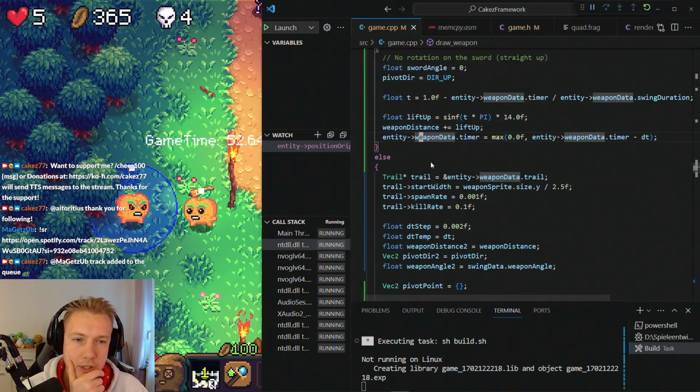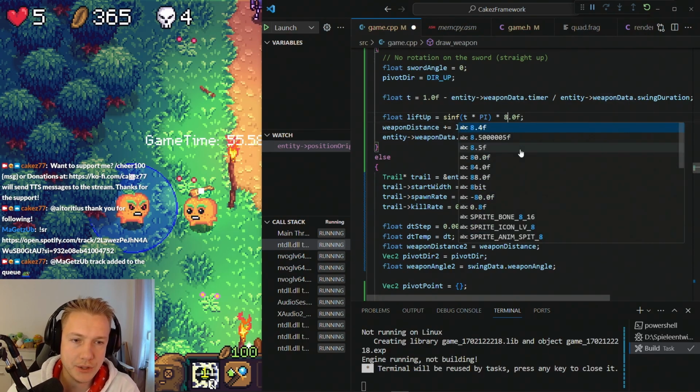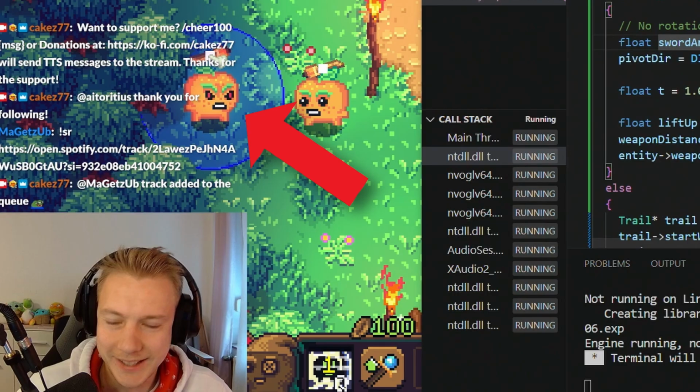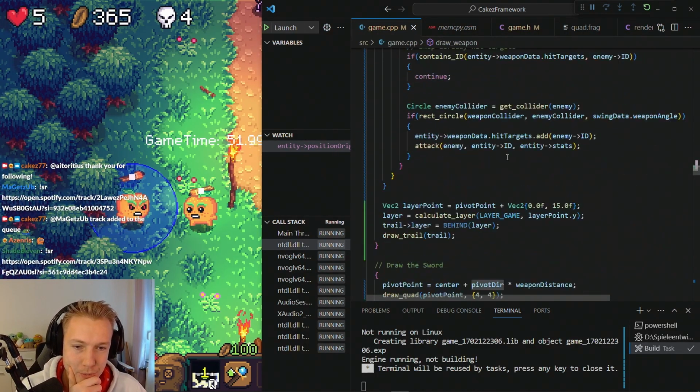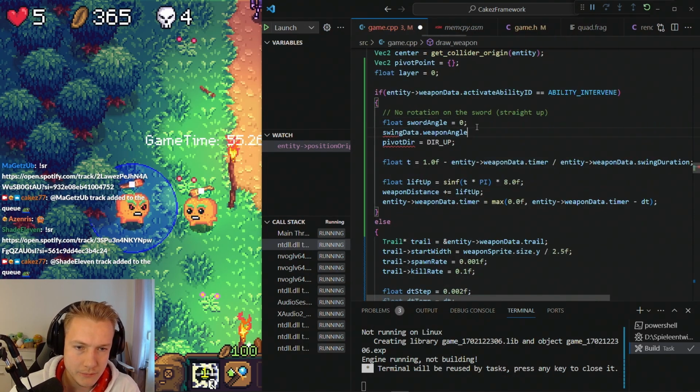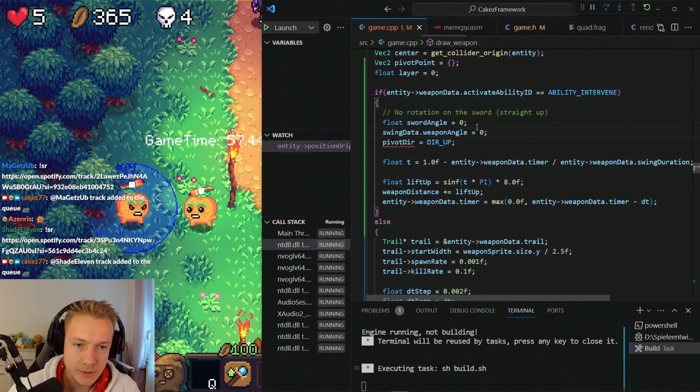Now, obviously, this is a little bit too high. Let's put this on plus 8 or something. Okay, maybe it shows up now. Okay. Hey. I'm really happy. We're almost there. It's called weapon angle, swing data weapon angle. That's what we have to change.